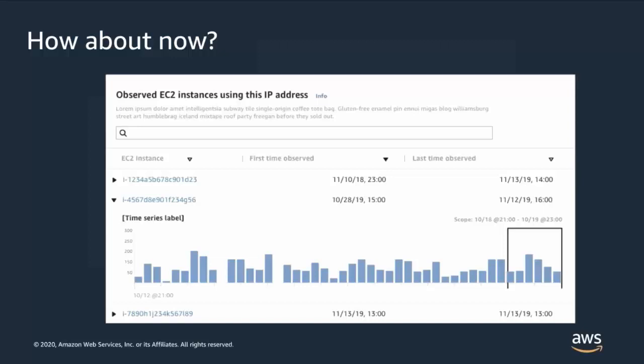So this is just a preview. I'm going to show you real details of what this looks like in our console, but this is representative of the type of visualizations that we have in our graph.